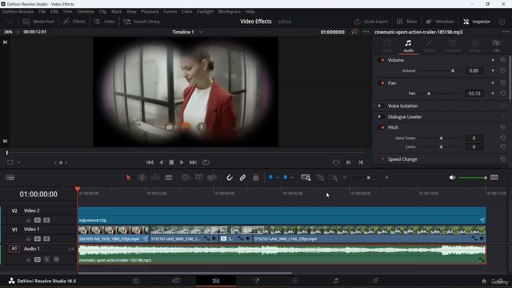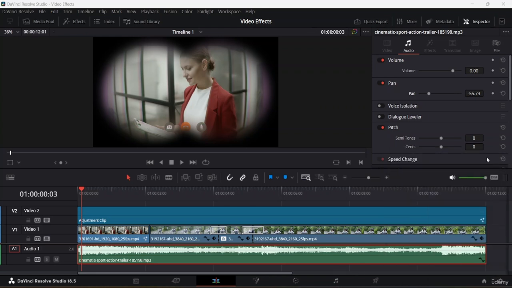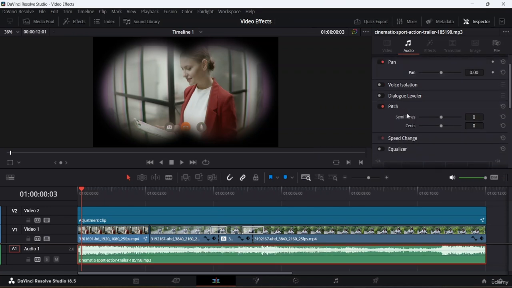Now let's play this, and here you can see how loud the music is. For me, I will decrease this one by 50 over here. Let's come down again, and if you want to play this again, you can just play it accordingly. If you want to move the pan, and if you want to redo this, you can redo that as well.